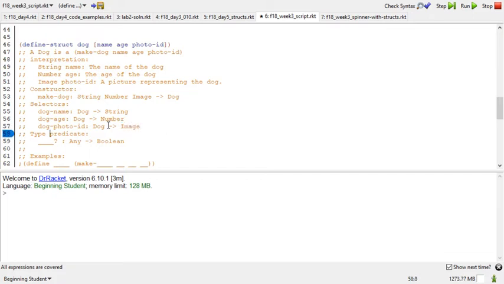Finally, we have our type predicate. The predicate function is a thing that consumes any type of thing and it determines whether or not it is that type. In this case, is it a dog? The name of that function is dog. It consumes anything, produces a boolean indicating whether or not it is or is not a dog.